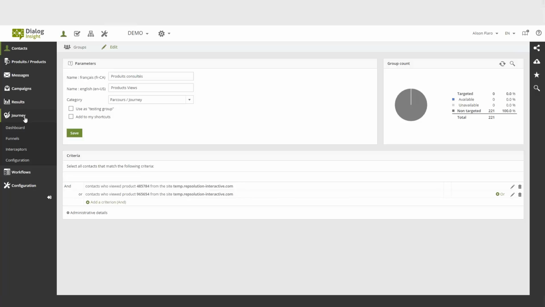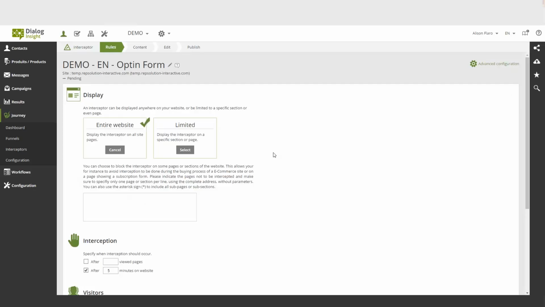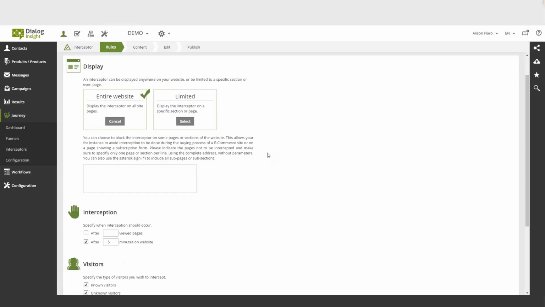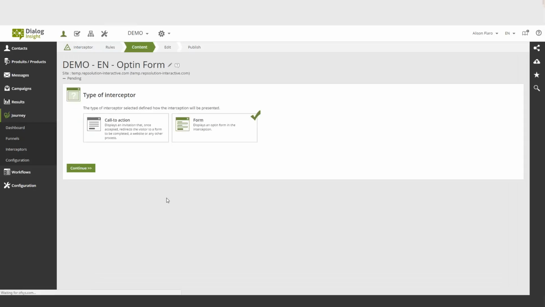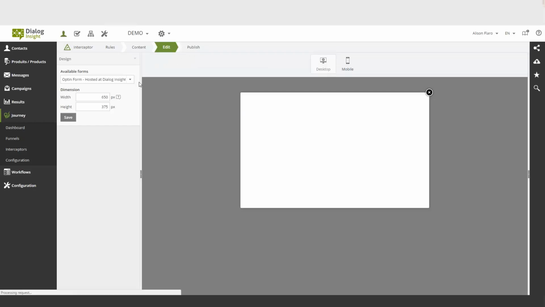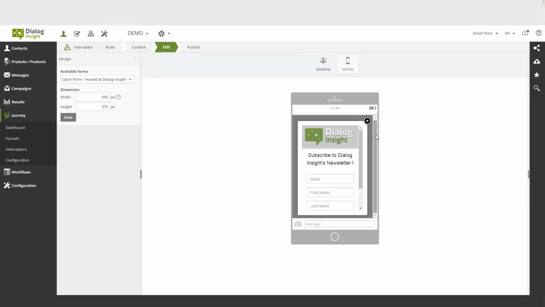So let's go to Journey, Interceptors, and we'll take a look at the opt-in form. First you need to define the rules for the interception: when, who, and how often people will get intercepted. Then click on Continue and select the type of interceptor. In today's example, we're looking at the form option. I'm going to click Continue again. And now I have a list of available forms that I've already created and published in the project. You just have to select the form you want to use, and then you see it appear here on the right-hand side. This is the desktop preview, and I can also preview in mobile.